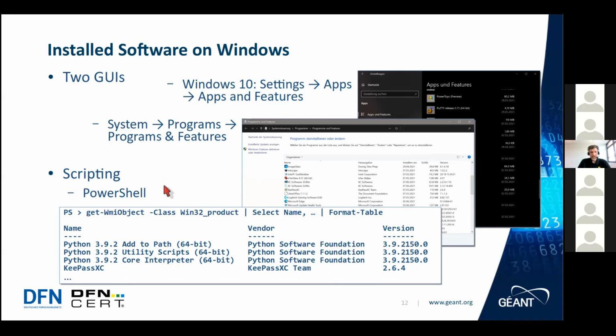Or again, we could use PowerShell and use Get-WmiObject Win32_Product, and get a nice big list or table of the software that is installed on our system. So this is probably the best way to do this if we want to roll up our own system for that.